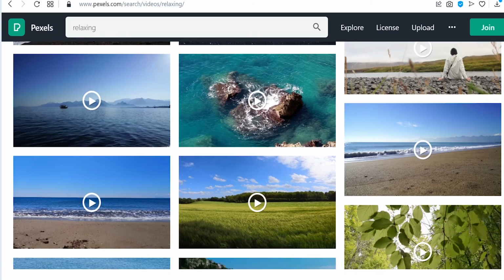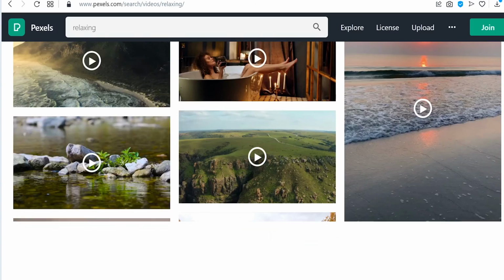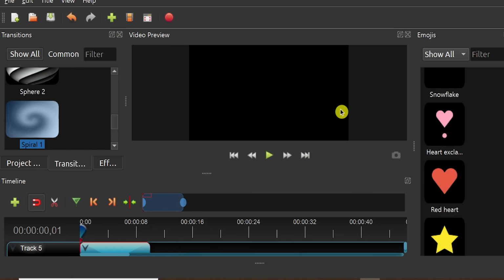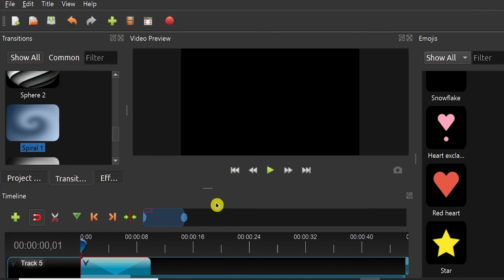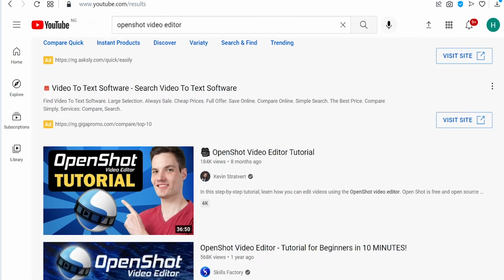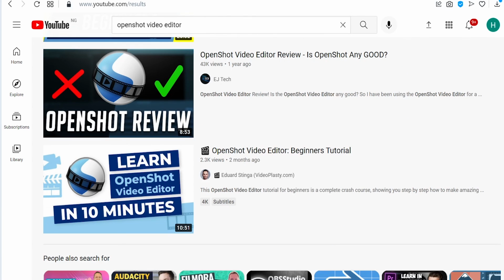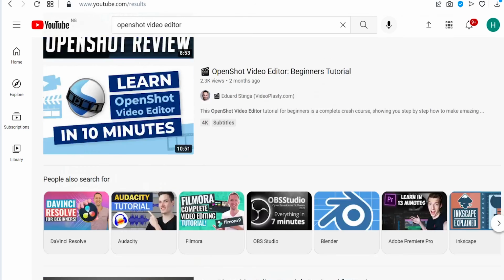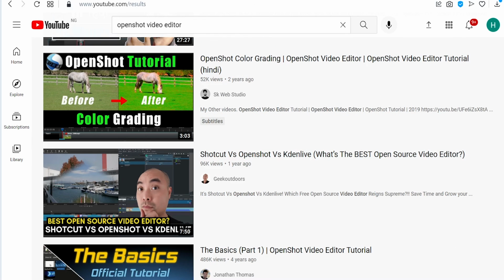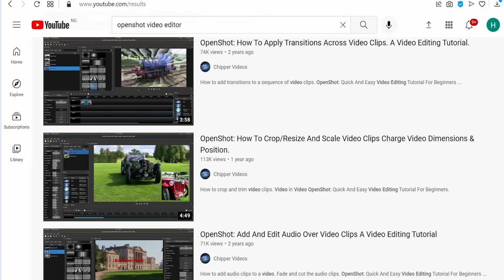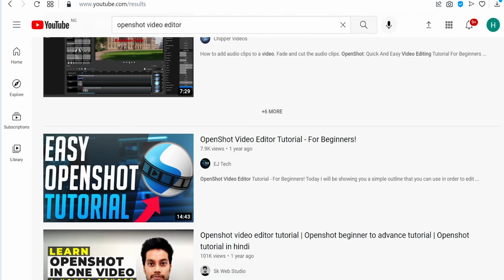So once you have the videos and the audio together, you can then open the video editor and put them together by drag and drop. But if you don't know how to use OpenShot video editor, you can just go to YouTube and search for how to use OpenShot video editor, and you will find a lot of tutorials to learn from. And once you are done editing your video, all you need to do is upload it to your channel and start getting the views you want.